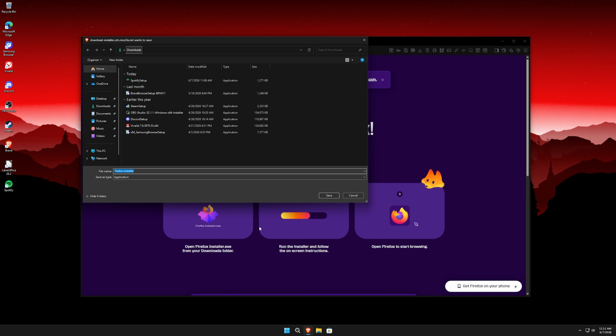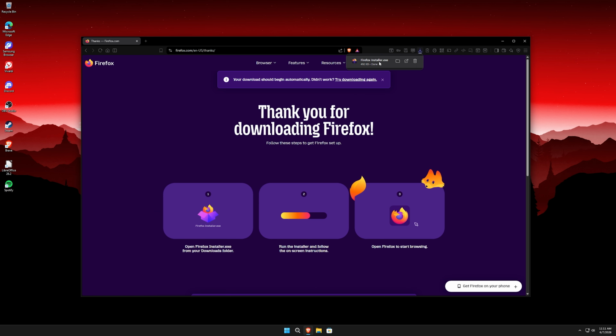Once it's done, it's going to bring up the screen here where to save it. You can save it anywhere you want. I would just save it to the Downloads folder. Click Save, and it's going to pop up here on the top right.